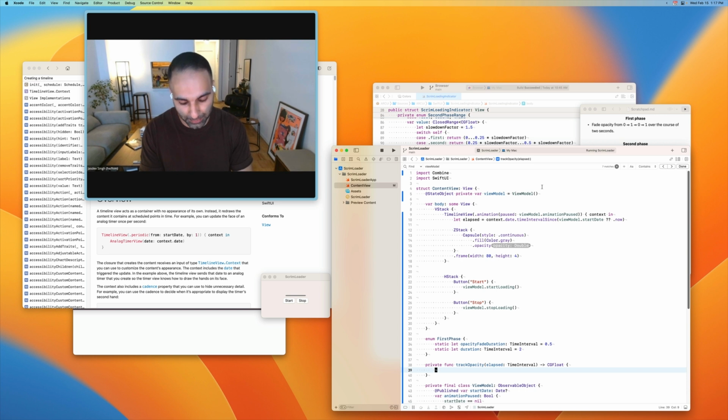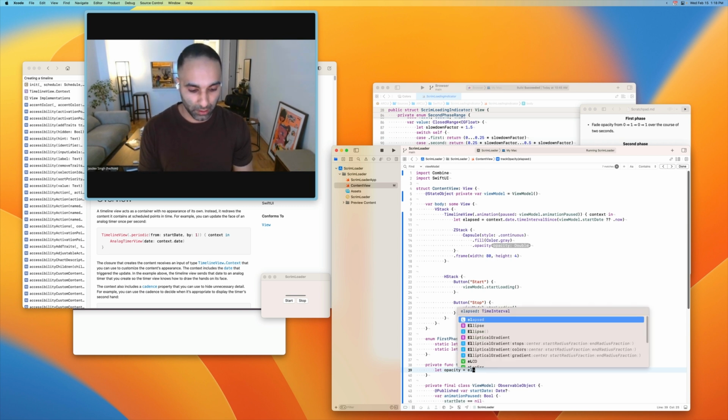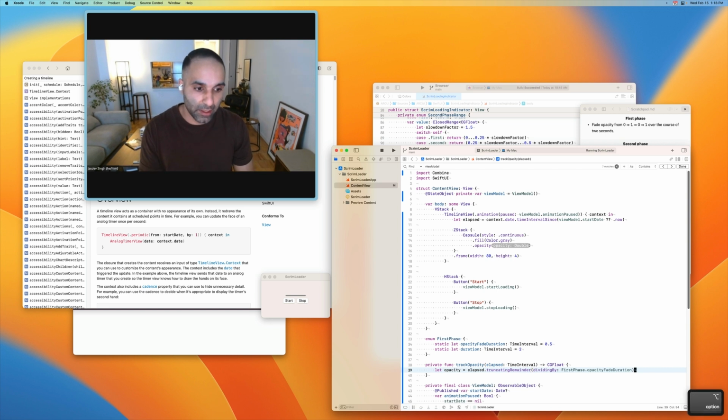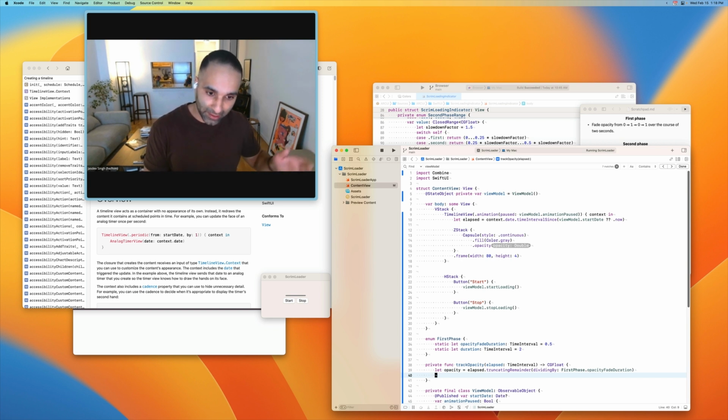So we can basically say, we need to figure out... okay. So what we'll do is let opacity equal elapsed, get the remainder after dividing by first phase dot opacity fade duration. That'll give us the remainder after dividing by 0.5. But then we want to fade in and then out and then in and then out. So we kind of need to alternate this value between just returning opacity and then 1 minus opacity on the fade out.